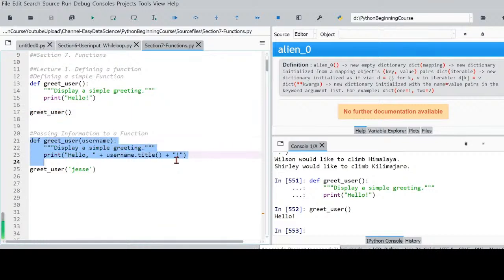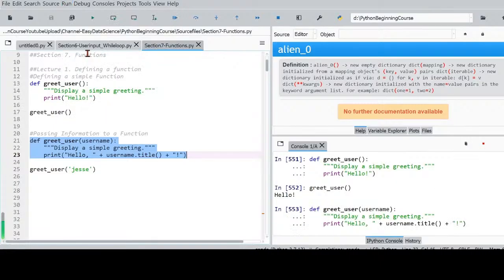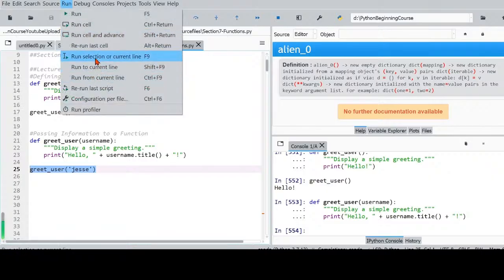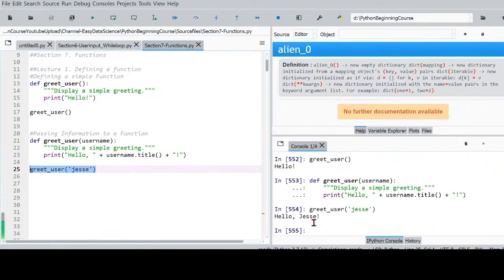So we create again this function greetUser with the username as a parameter. Then we can print out a message using this username. The function is defined. Then we call this function, adding Jesse here in the parentheses. So the message "Hello Jesse" is printed out.